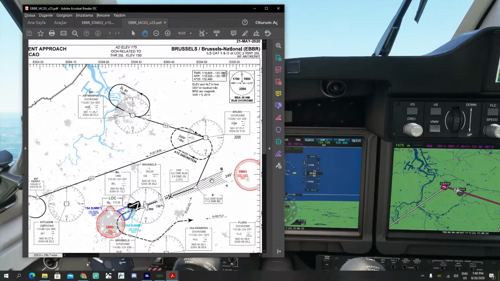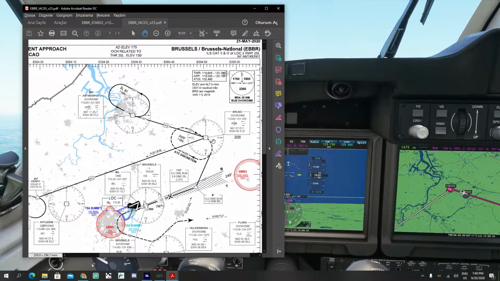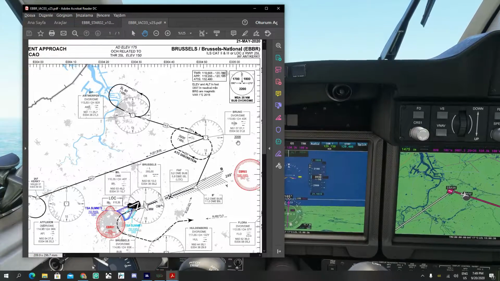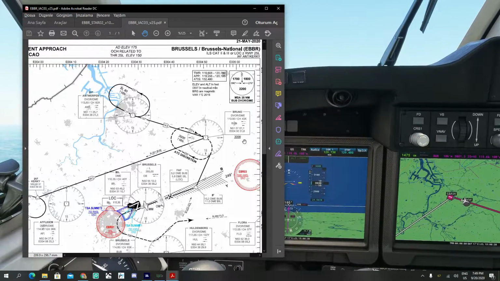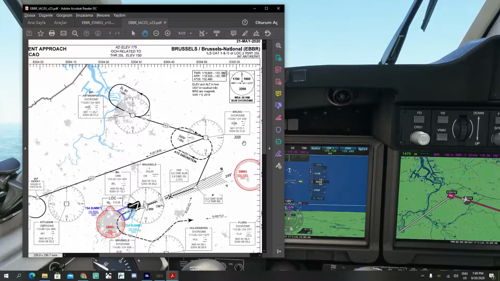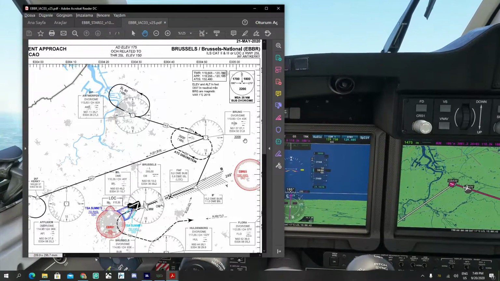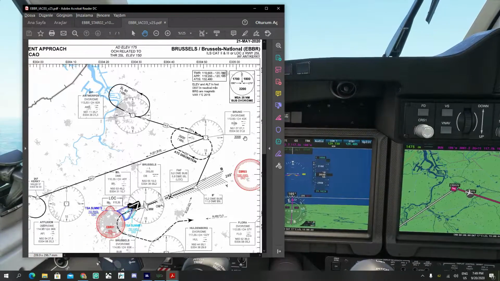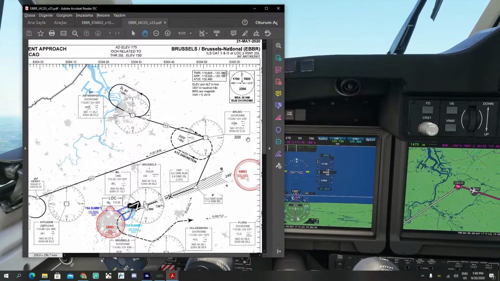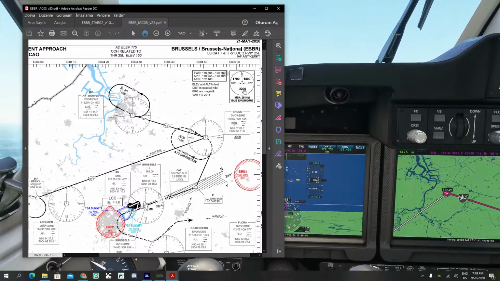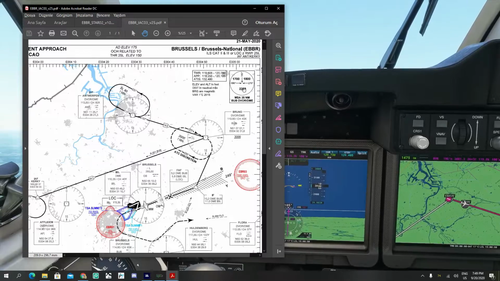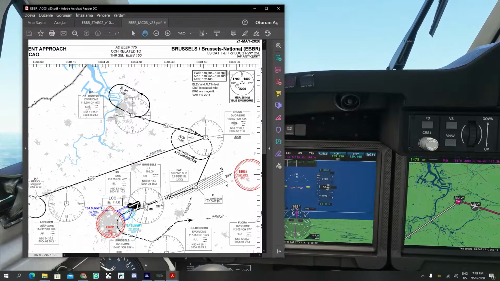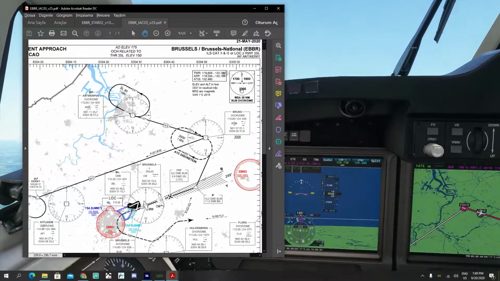As you see here, we have to be at 3000, at least 3000 or above. That underline means at or above. If it was at the top, it means at or below 3000. And remember, this is the minimum safe altitude, minimum sector altitude.